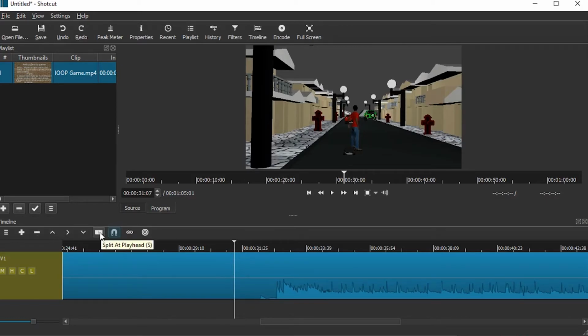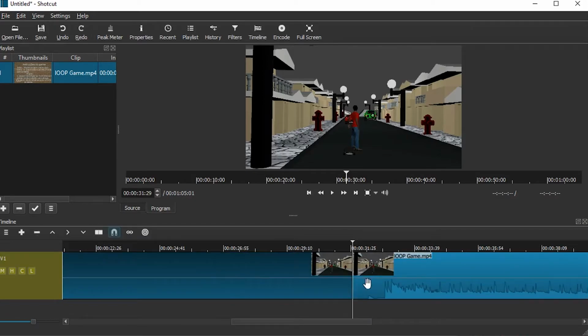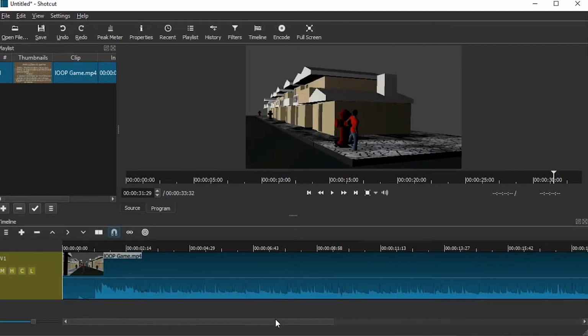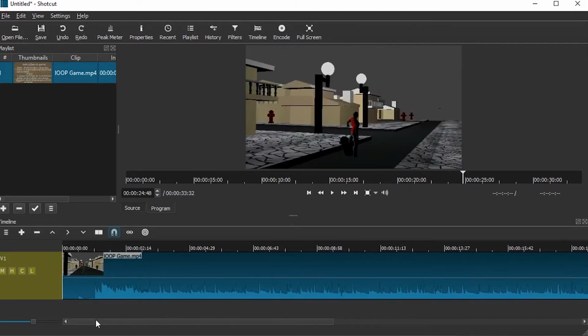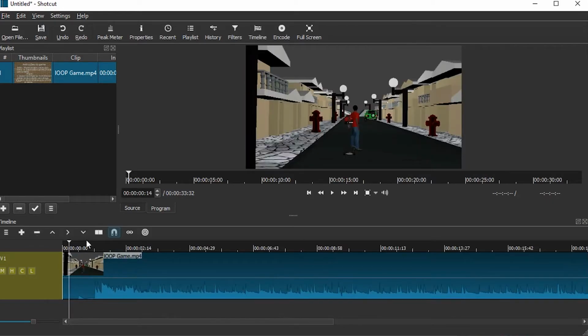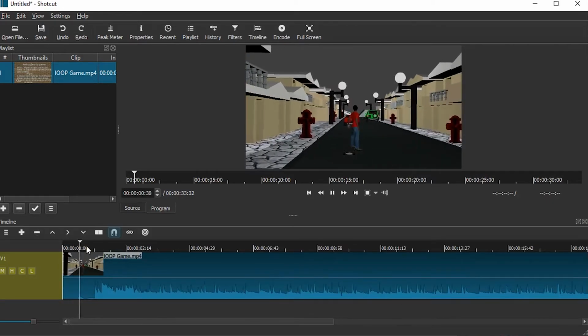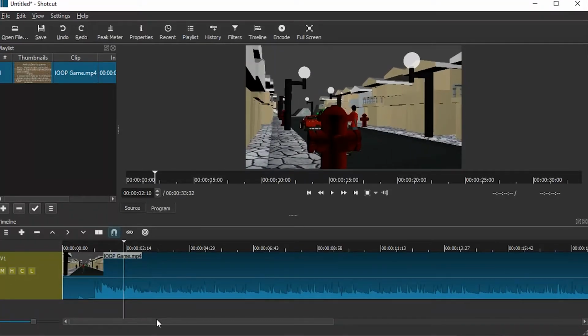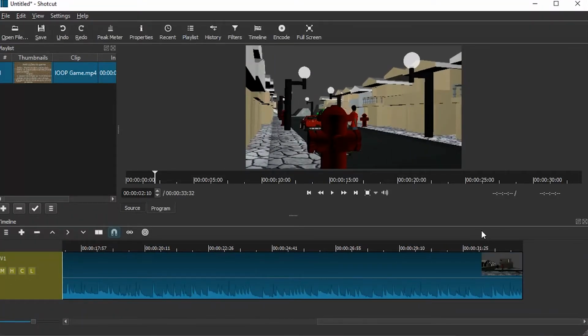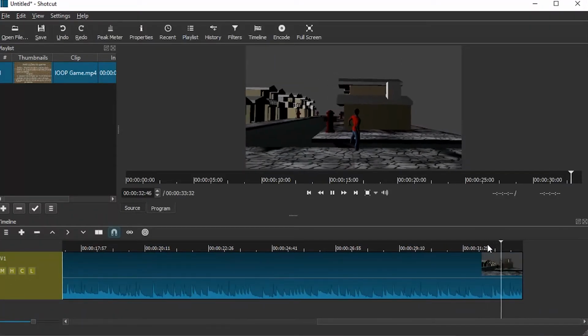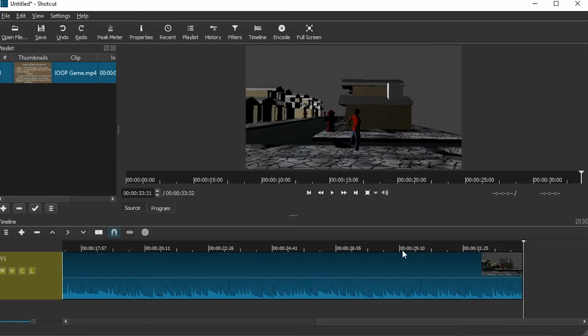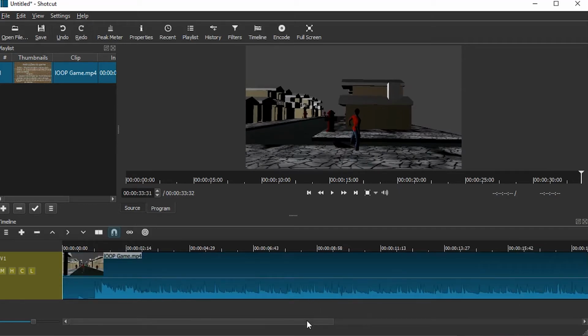And for that, I can just use this button, split at playhead. And then I can right-click the left part and remove it. The clip automatically moves to the left. I'll just check if the end is okay. Yeah, this was just a short demo of a 24-hour game.